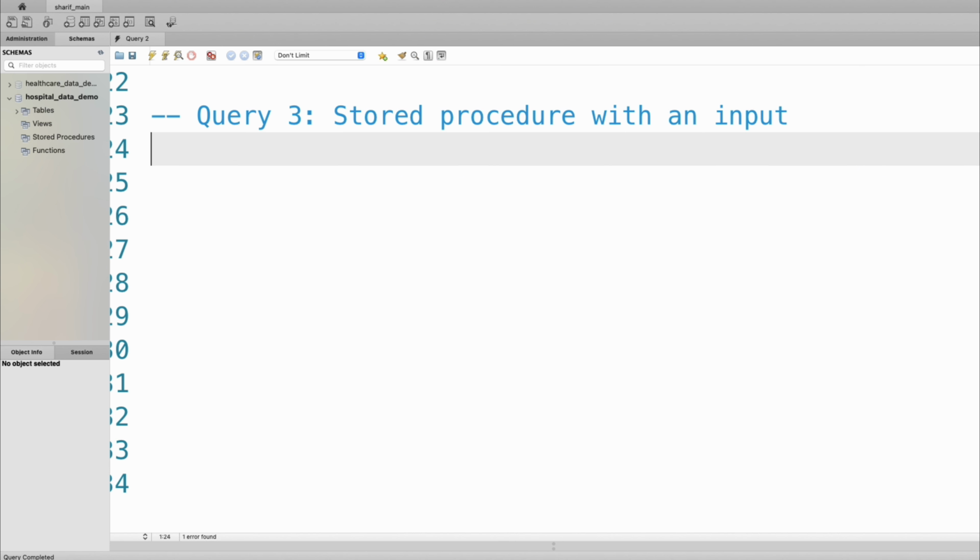Okay guys, moving on to query number 3. Now let's make stored procedures a little bit more flexible. We're going to be adding something inside of our parentheses this time. And we'll do create procedure. And for this one, let's just say we're finding patients by the ID. So find patient by ID.